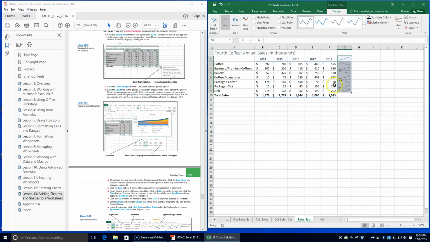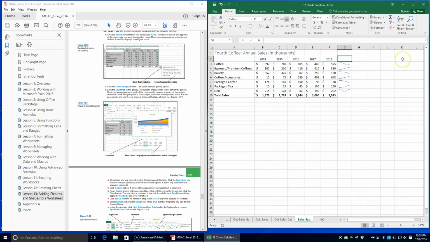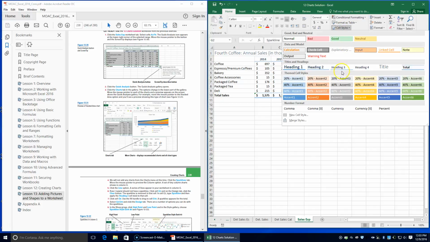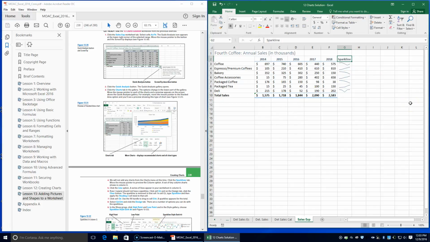So we're going to click in cell G2. And on the design tab, we're going to click the clear button. The sparkline is removed in that cell. In G2, type sparkline, and then apply the heading 3 style. Cell style, we're going to choose heading 3. It says to click cell G9 and use the fill handle to drag to cell G10.